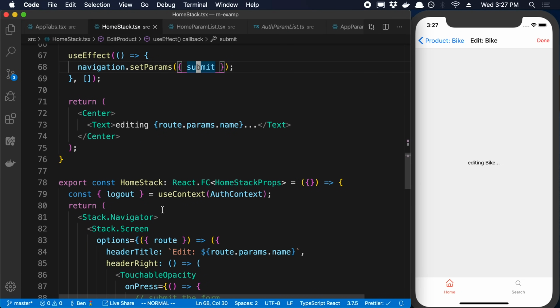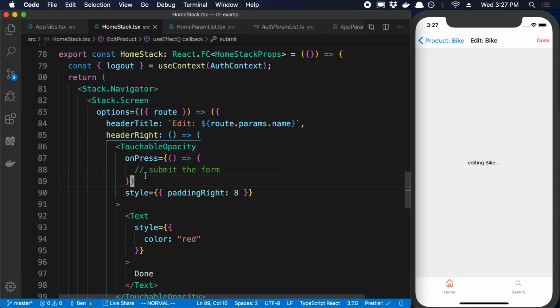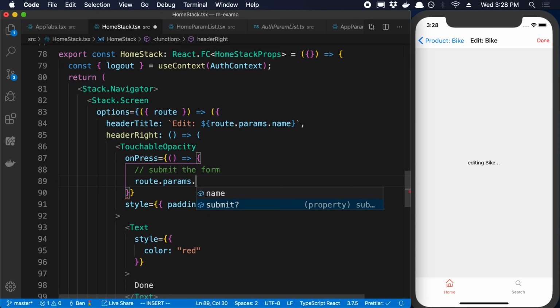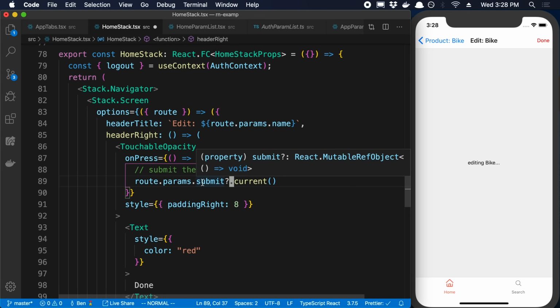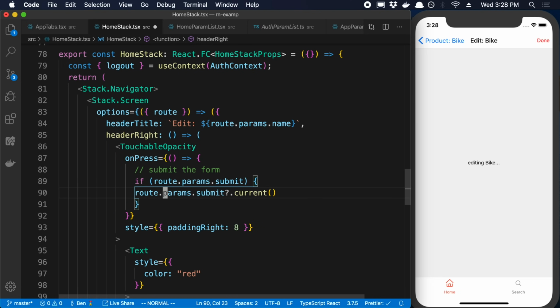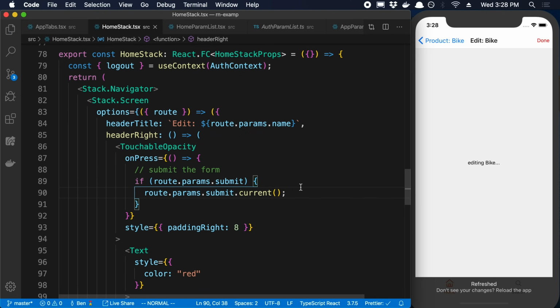And then I can access this here by saying route.params.submit.current. And we are going to be using this fun little syntax. This just makes sure if this is undefined, nothing happens. Alternatively, we could do an if statement. All right, so we're checking to make sure submit exists. If it does, we're calling the current submit function.